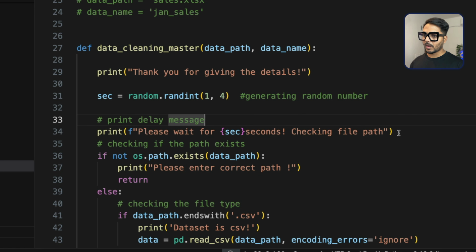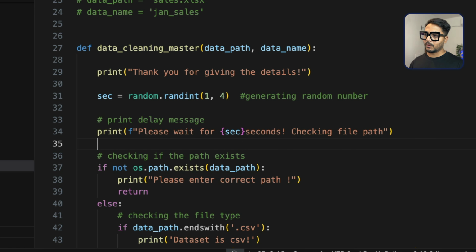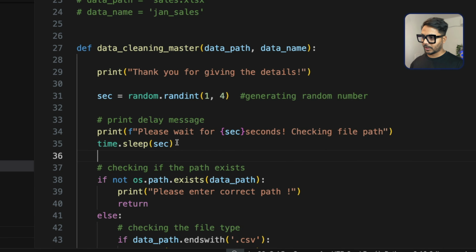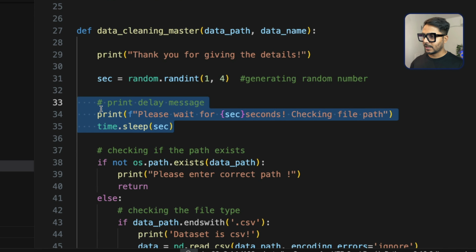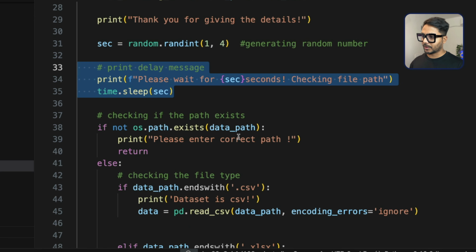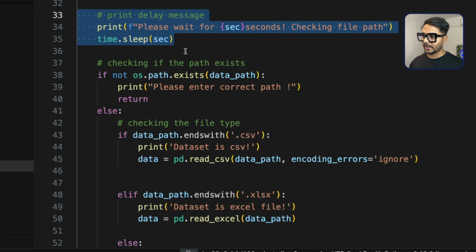Okay, now once this message shows, I want to delay the function using time.sleep. Okay, time.sleep, and inside it I would just use this seconds, which is automatically going to give me the seconds. I would just need to reuse it wherever I want, to make this function interactive. So this is fine, a delay message, and this is something I want to reuse. So maybe here it's fine.